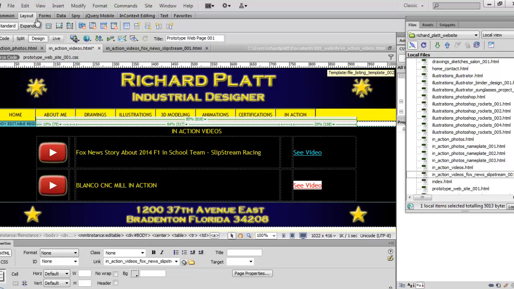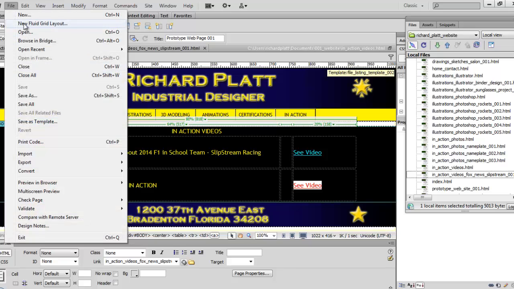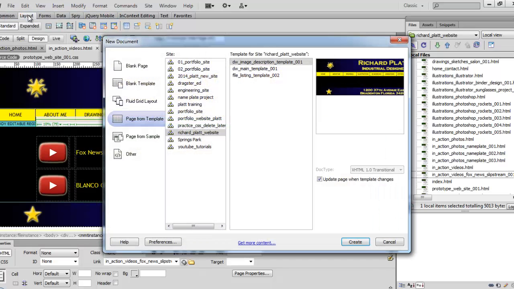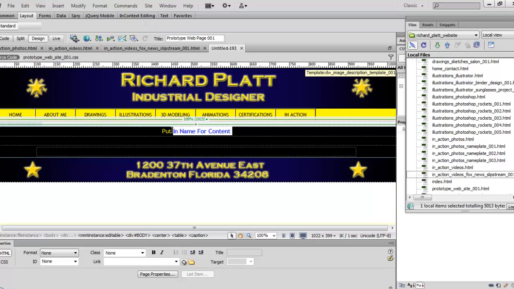So we'll go ahead and save the file here for now, and then we'll create a file for a new template. We do a Control N, as you see here, and we can go to Page from Template, and we're going to just use the image description template. So we're going to select that, hit Create, and we're going to put an icon. Actually going to create the text here for the description and the caption. Say Blanco CNC mill in action, right there. Okay, and we'll come down here and we'll select in this field.